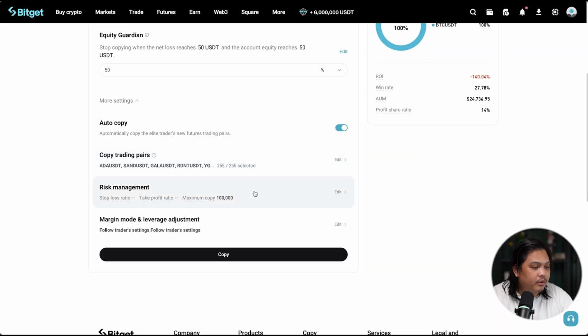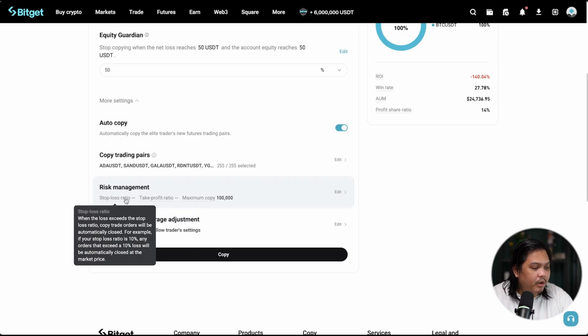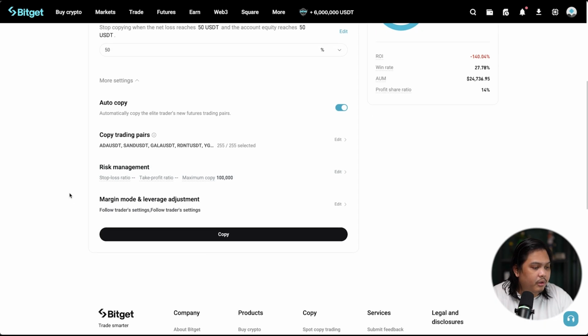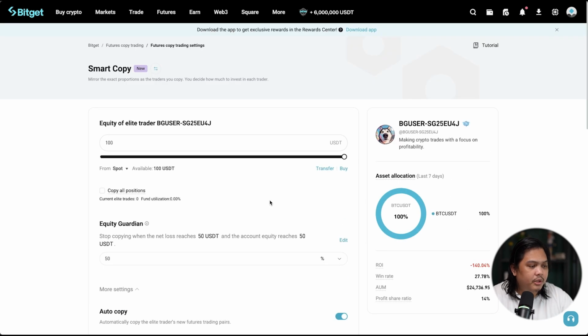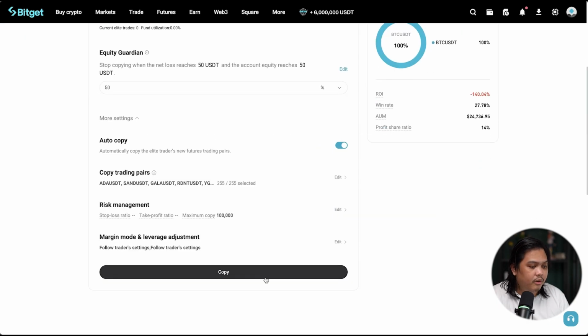So there's also risk management, stop loss ratio, and take profit ratio. You can also set the margin mode and leverage adjustment. In this particular setting, we follow the trader's settings. So click confirm. Once you're okay with this, if you're okay with the user's ROI, win rate, assets under management, you can click on copy.